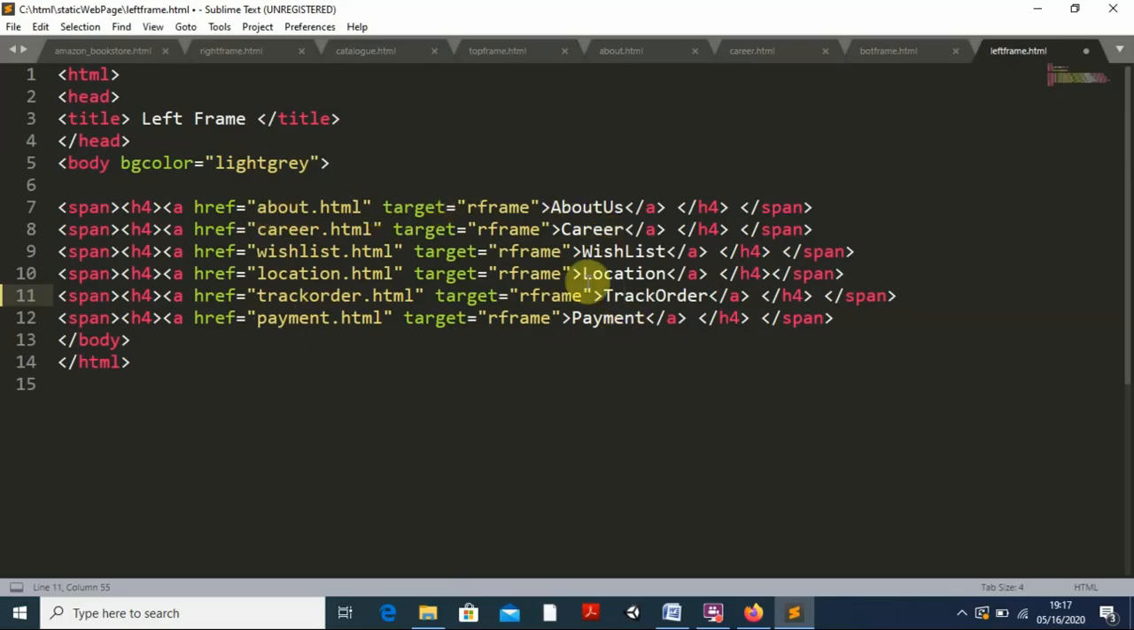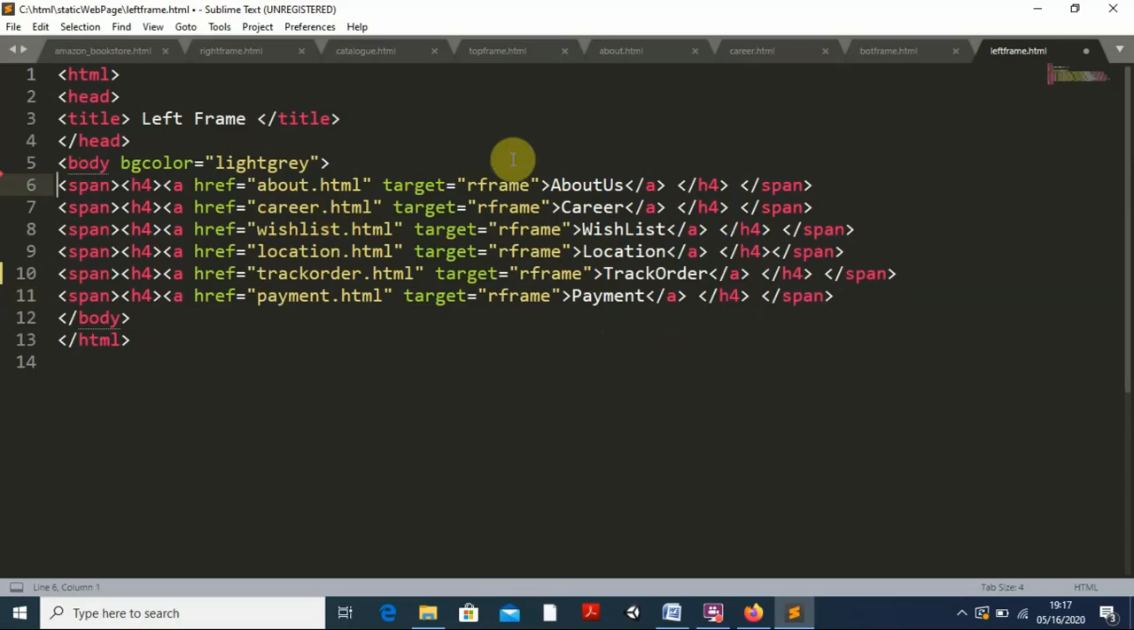You write it here. These names R-frame, L-frame, actually these are in the left frame, so it doesn't make a difference because it is not affecting it, right? So we started with body, and I closed with the body tag here, and because I started with HTML, that also ends with HTML, and I save it. Now three things we have completed. First one is the Amazon_bookstore.html. Then we completed the top frame.html. Now we completed the left frame.html.